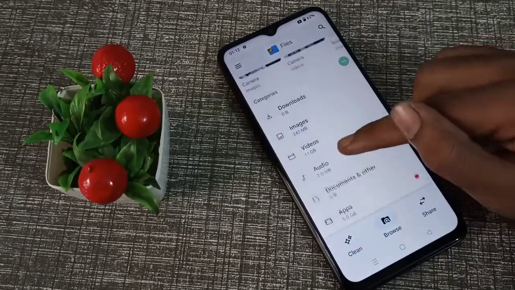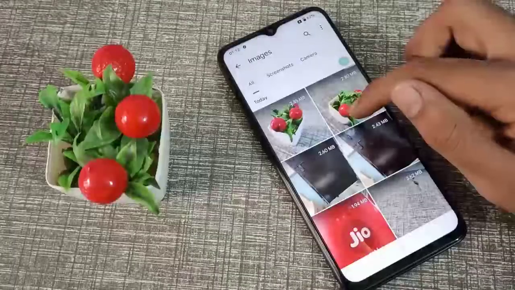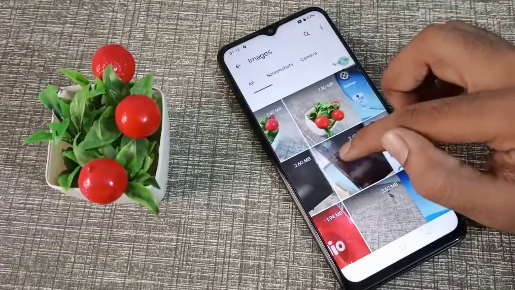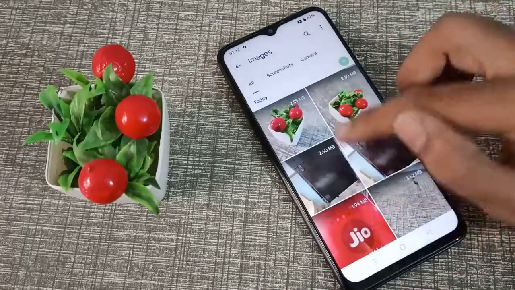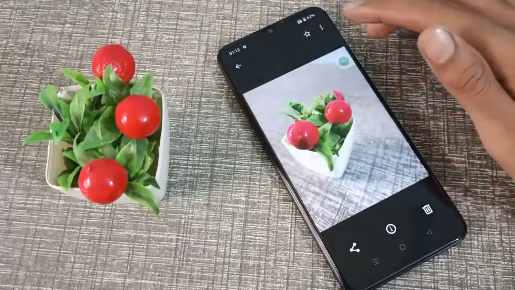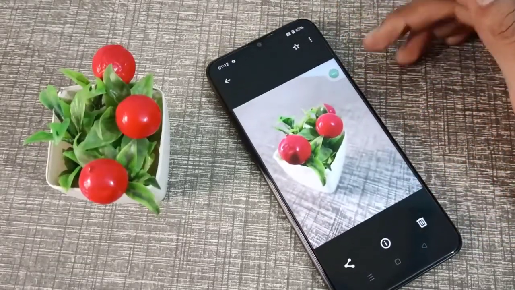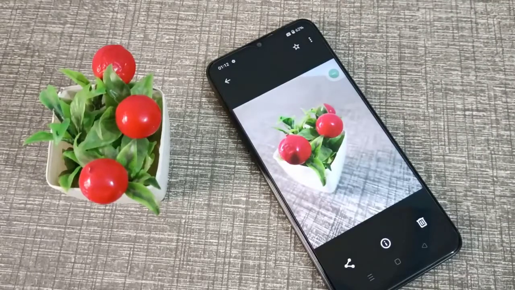So let's see. Click on Images, and for example we will take this screenshot, and you can take this image. Then you can see these three dots. You can hide your photos like that.